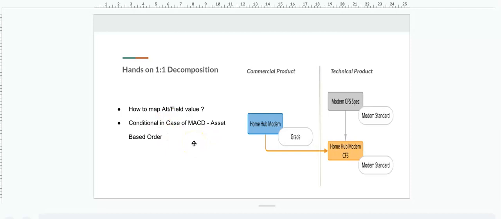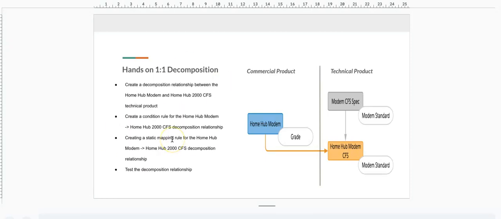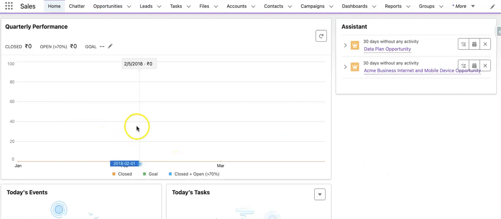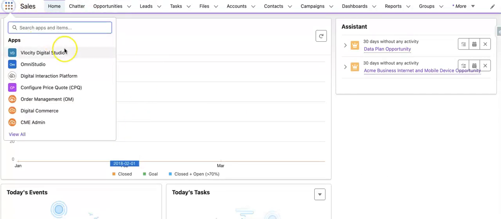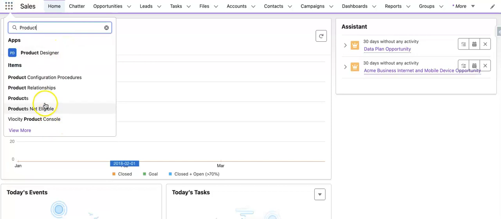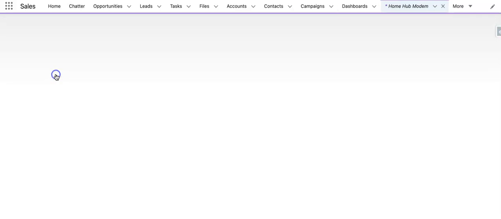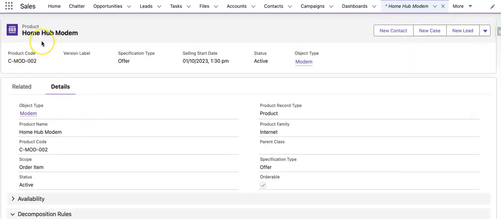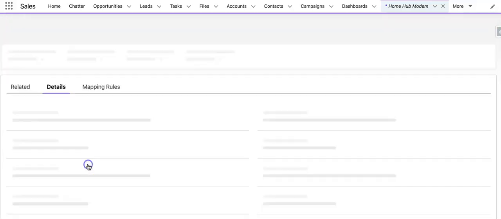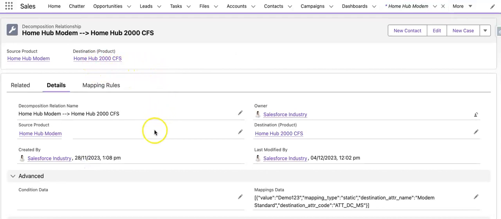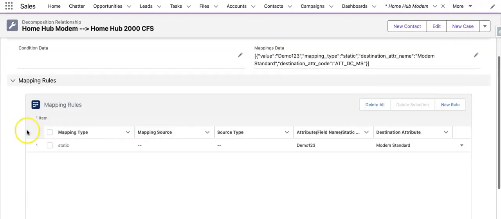MACD will come in a later part of the exercise, but let's understand how we are doing this mapping part. So we'll go to our Salesforce application and go to products. If you remember, we had modem hub as a product. The modem is getting decomposed to the home hub 2000 CFS destination product, and this is one of the mapping rules where we do the mapping.